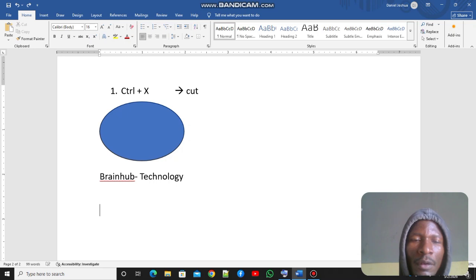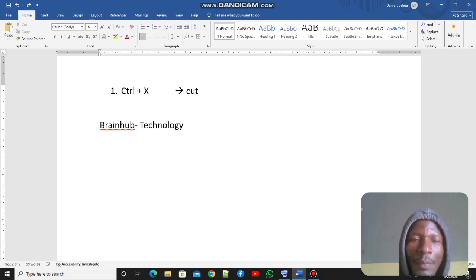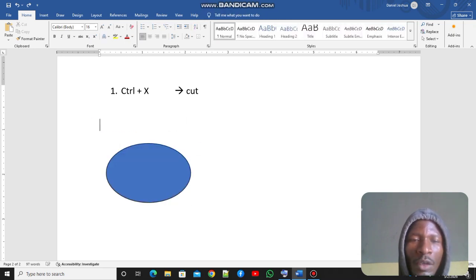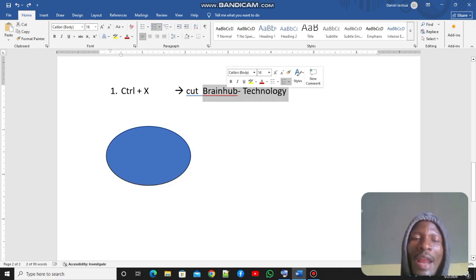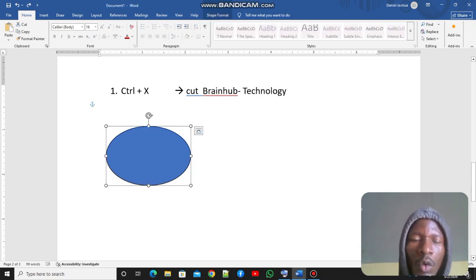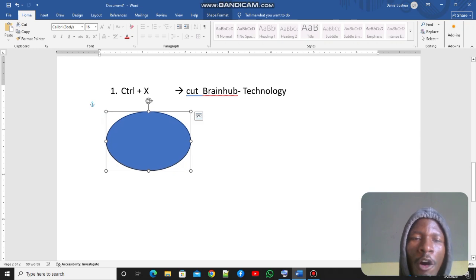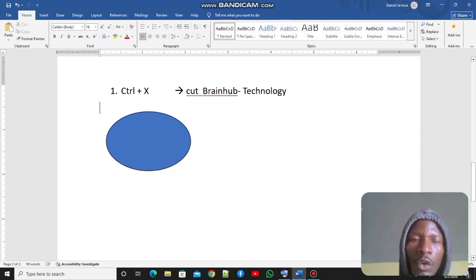You see what is happening? So this was the original position of BrainHub Technology when we practiced the Ctrl X. And this was the original position of this item before the Ctrl S was used. Guys, this is how to use Ctrl Z.